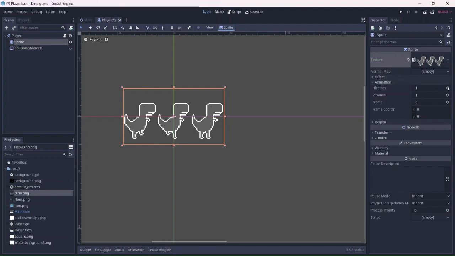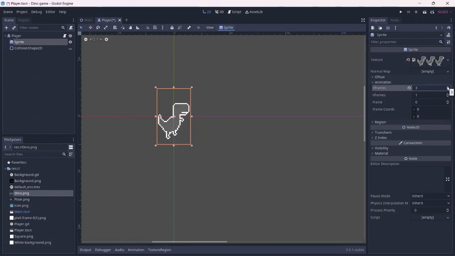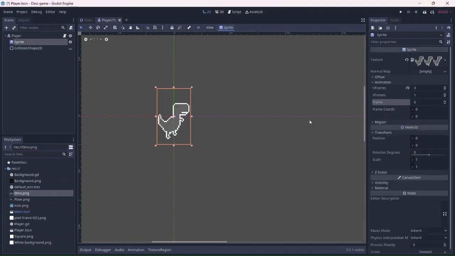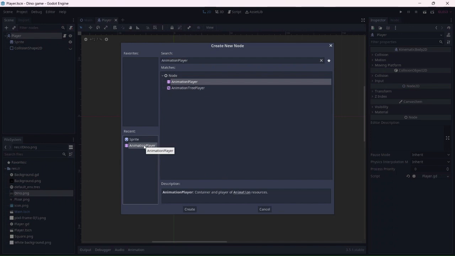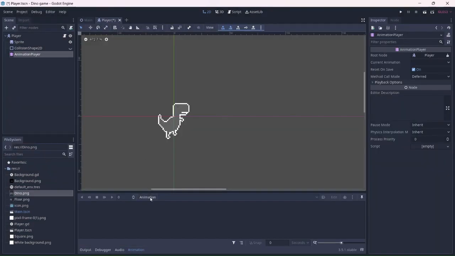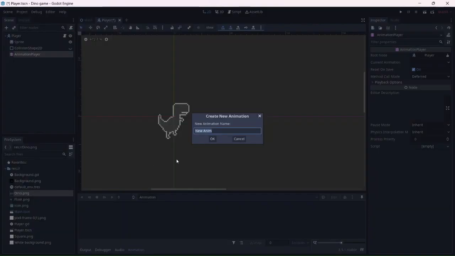Next, I'll crop the image by changing the H-frames. The image shouldn't change between frames. This looks good. Now, I'll add an animation player, which will allow us to animate the sprite. Create a new animation. I'll name this the running animation.